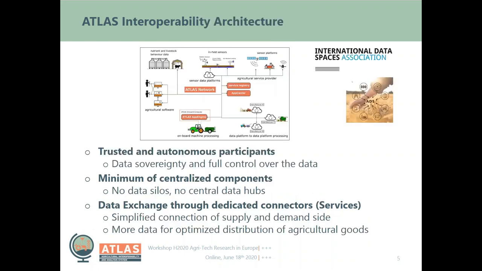So what we have done so far in ATLAS is that we developed this interoperability architecture. We are currently at a state where we can already do some first implementations of this architecture. The concepts here are that we have trusted, autonomous participants, a minimum of centralized components, and that we are realizing data exchange through dedicated connectors, which we call services.